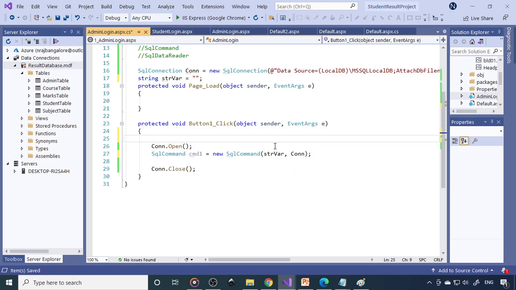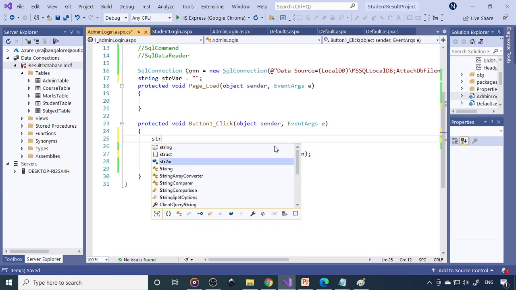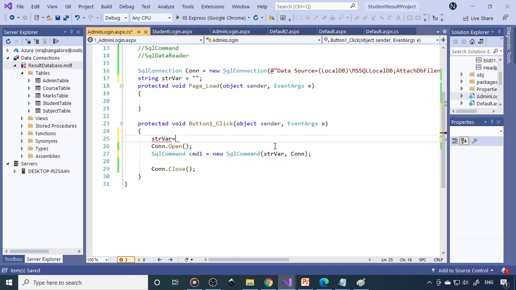Fine. So now what you can do is this strvar, that is equal to, you have to write select star from this is admin table, where, so what are the column names?